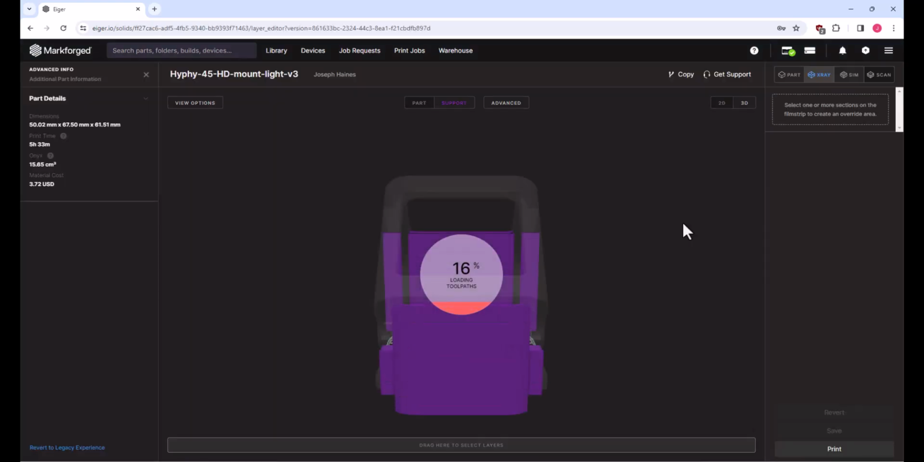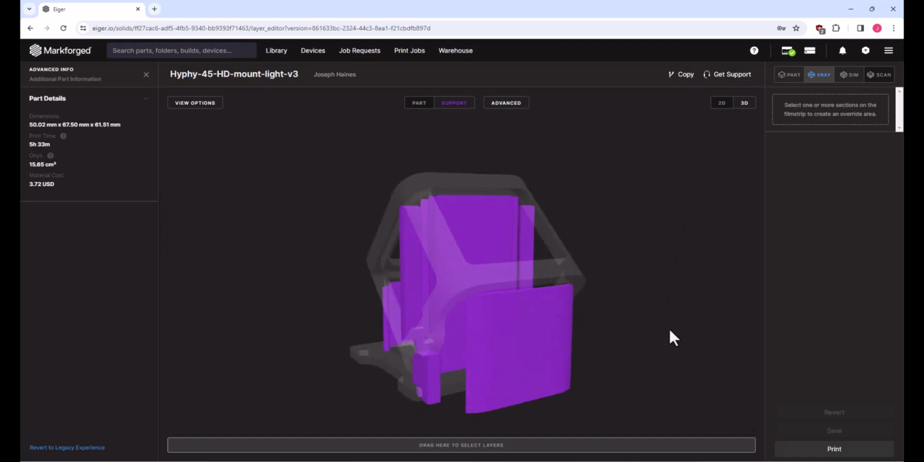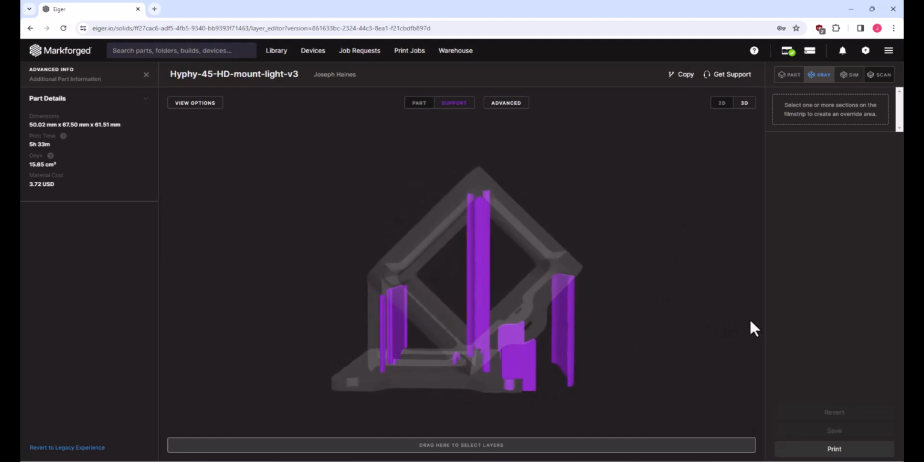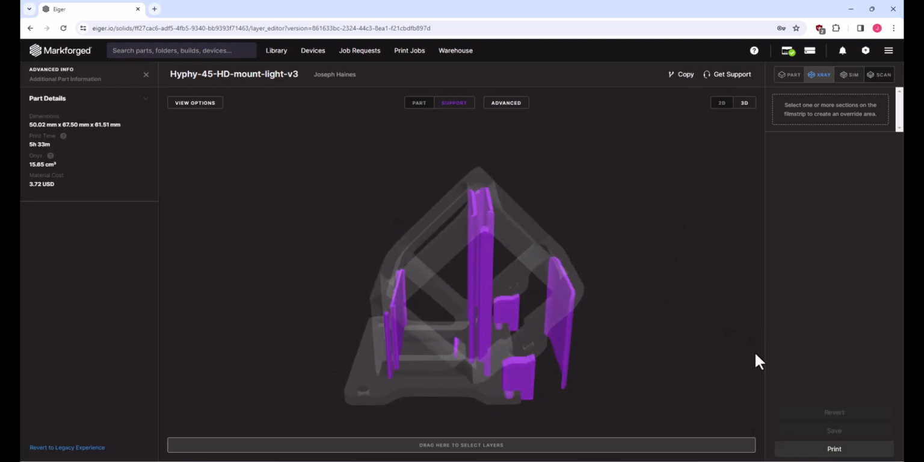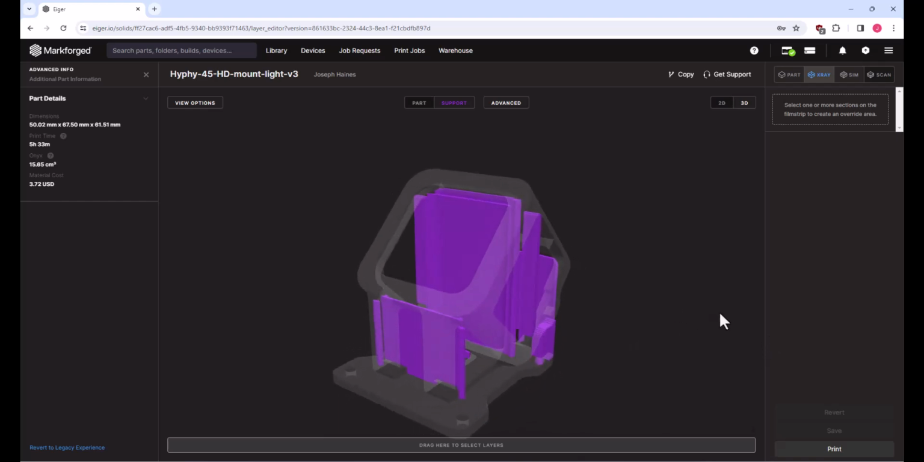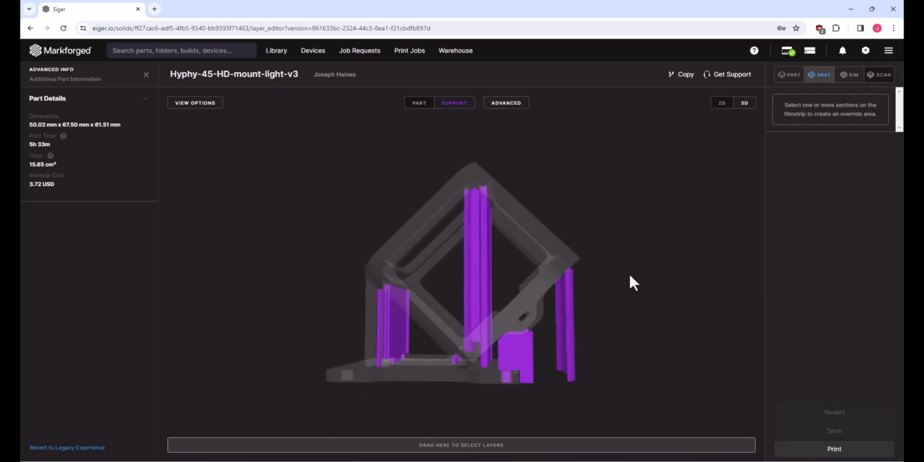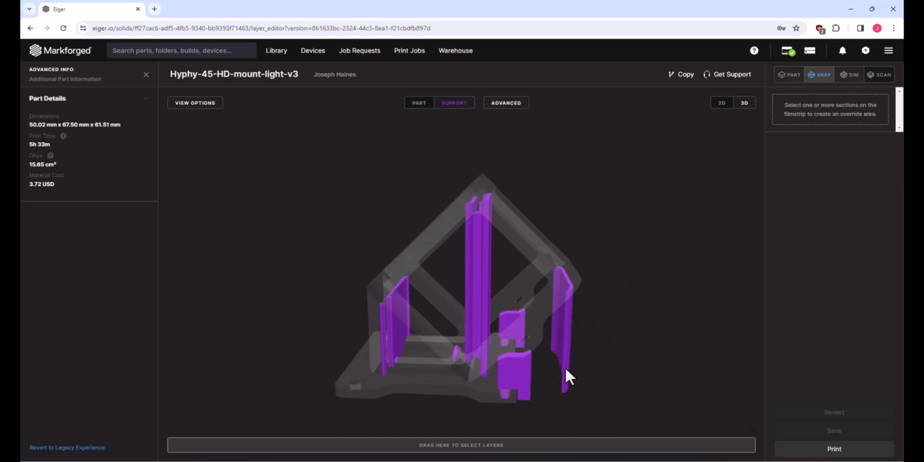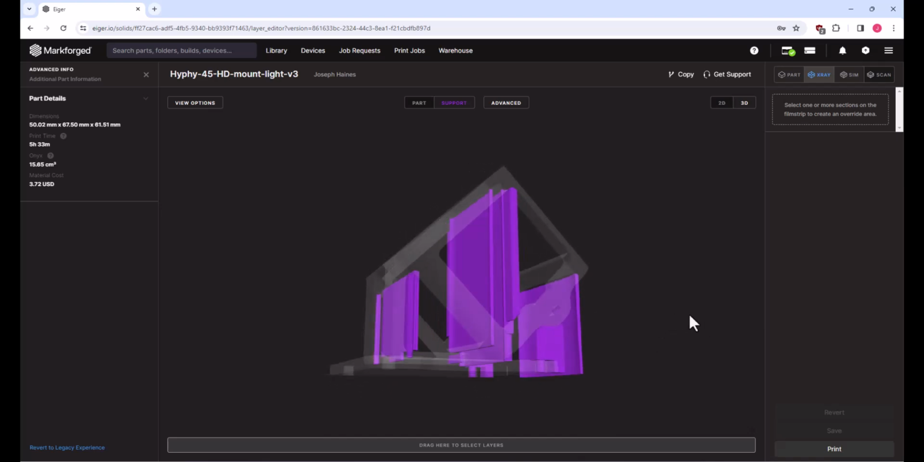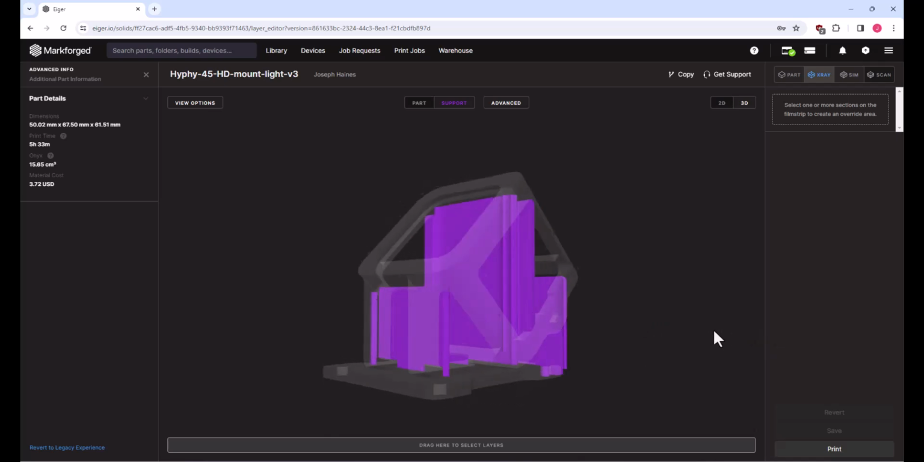Now, Eiger is going to support even 45 degree angles, so that's one thing that we have to contend with. So we're going to have to do some removal of supports on this part. I think I'm going to leave this here, but I can actually remove this support, and this support. There's no reason why we really need to have that.